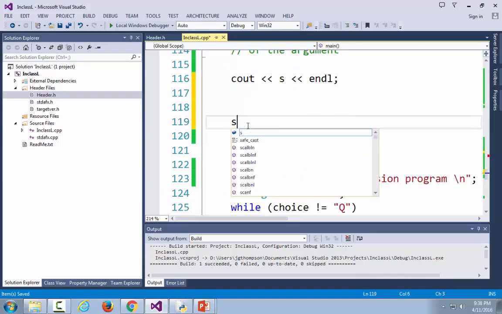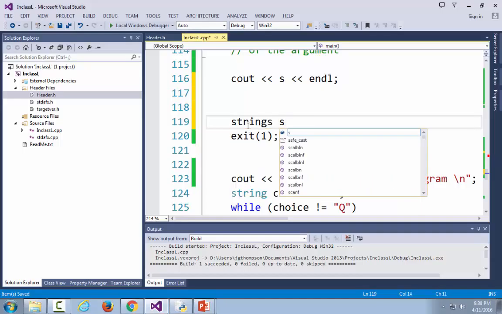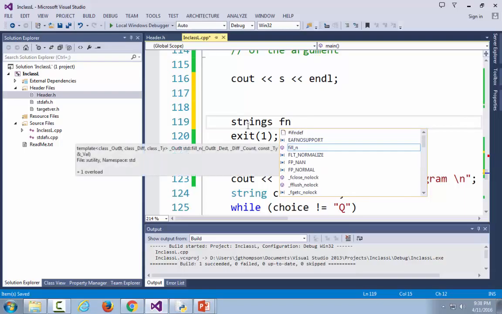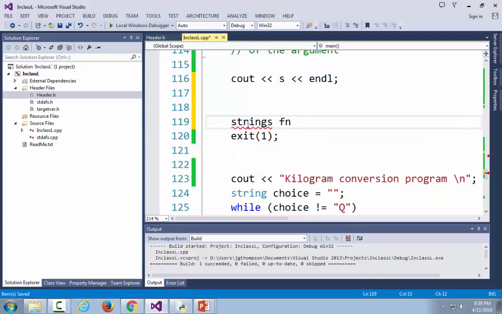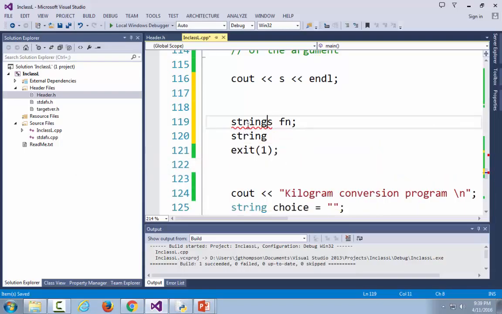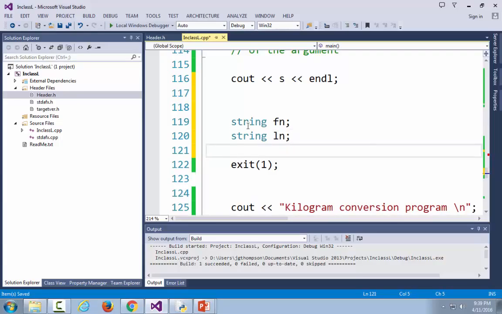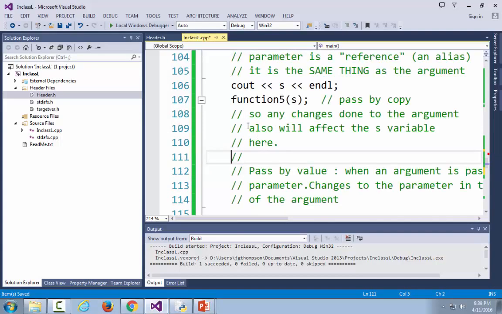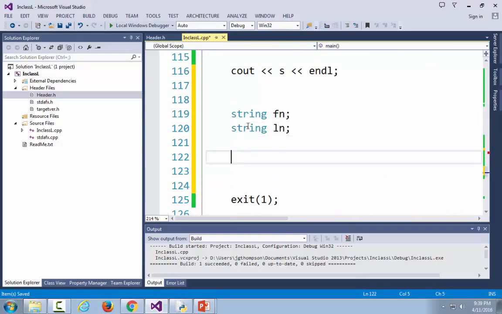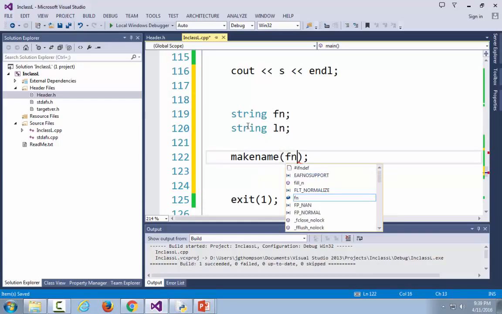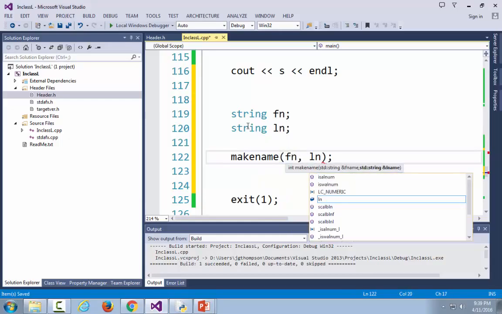So I'm going to declare two strings. I'm just going to call them fn, or fn for first name, and then string ln for last name. I usually don't use names like fn1 because it looks like a 1. And now I'm going to call makeName, passing in those two variables as arguments.